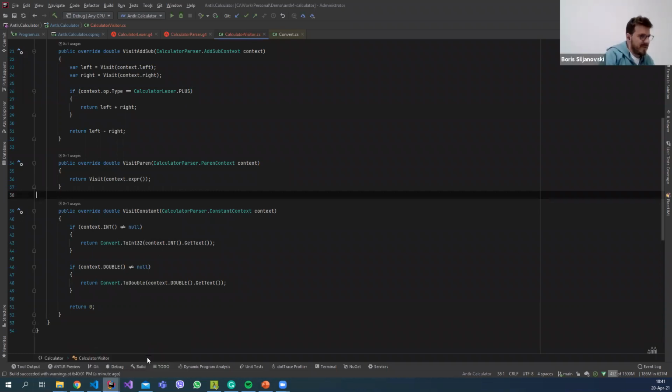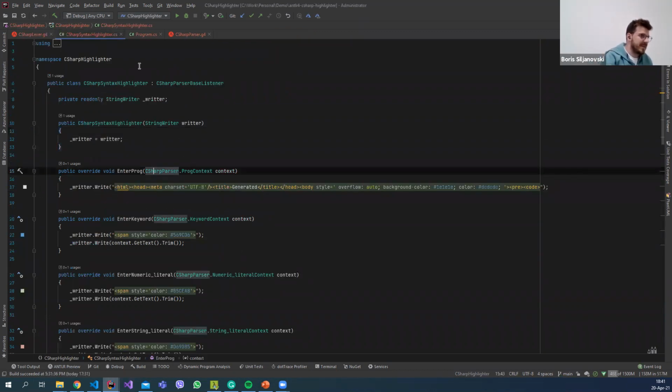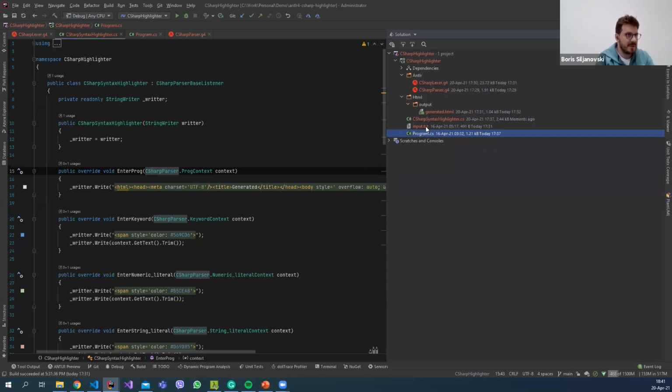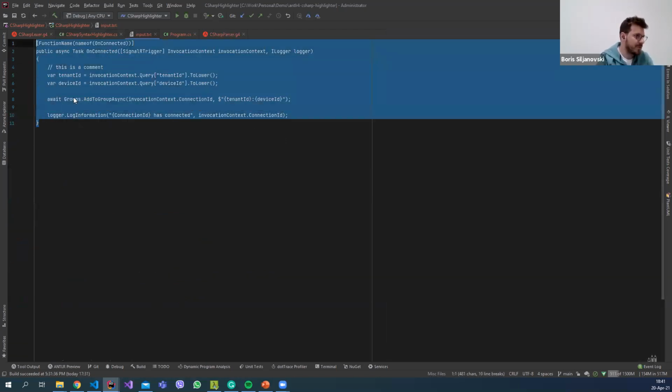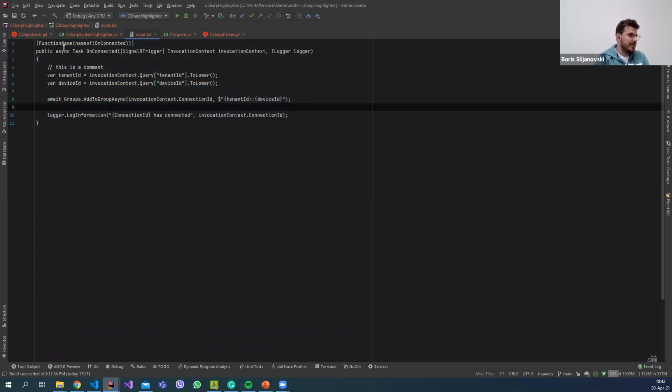And the other application that I want to show is a C# highlighter. Basically, I'm taking some input text, which is from a project that I worked on, nothing fancy, and marking the keywords, comments, or strings in a different color.